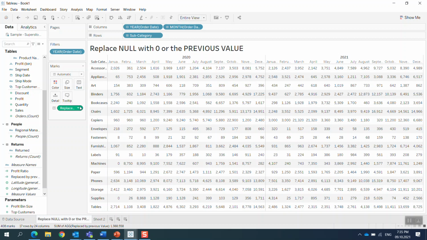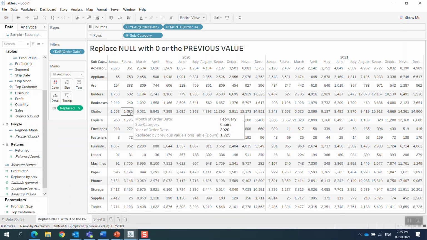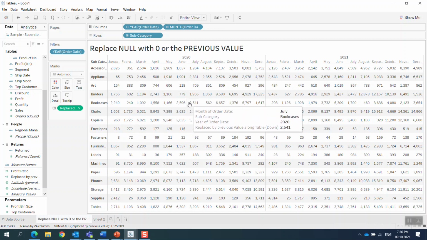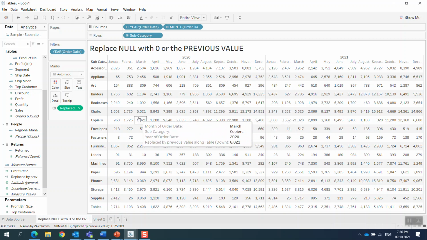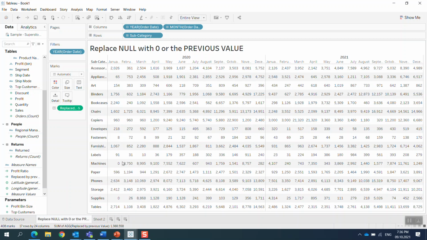So what we can do is go to the data here, and then we need to use the table down. So now we have the value, right? Now we have this one copied. The value will be from the one before, right? And in case we want to use the value of the previous one but from the left hand side, you replace the value here with table across, so that we take the value on the left and put it on the right.